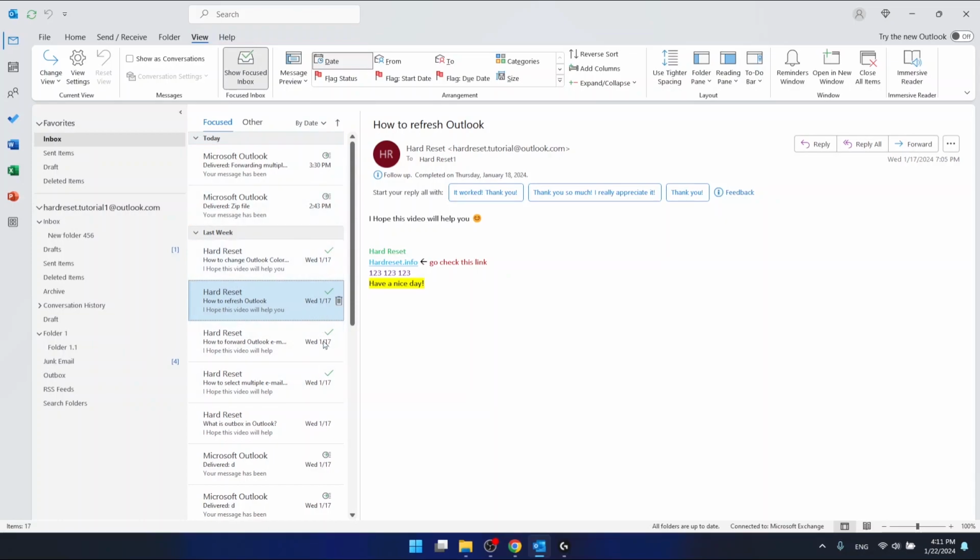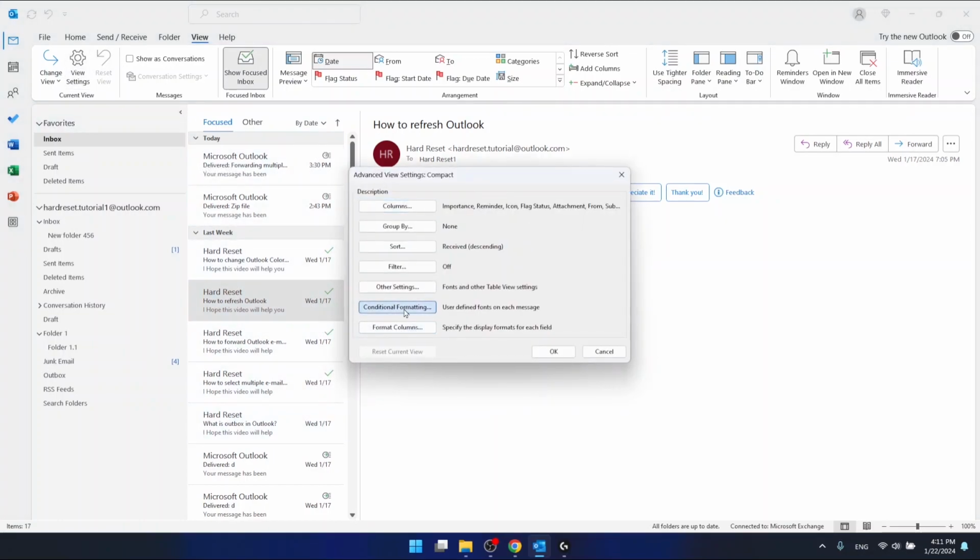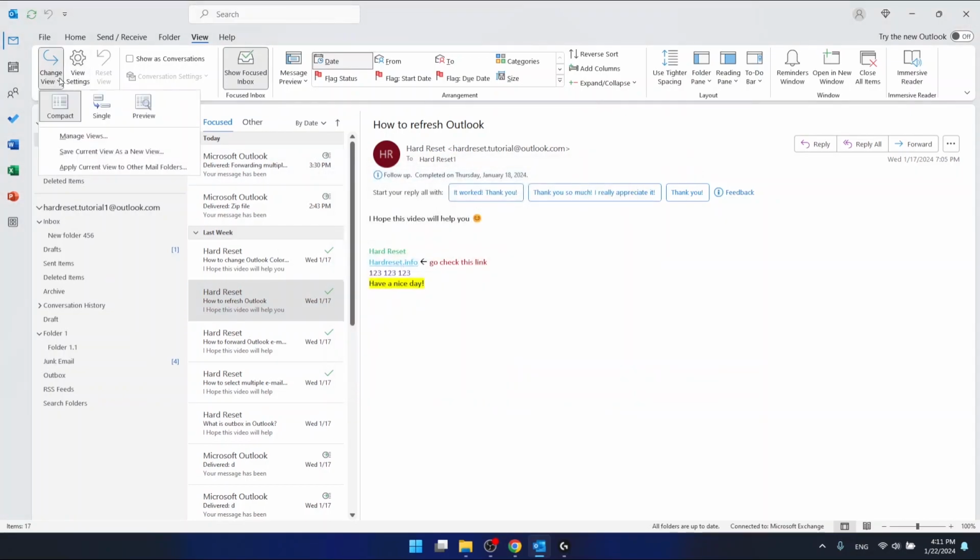I have done by conditional formatting, and also every settings of the view you can find in the view section, which is right here.